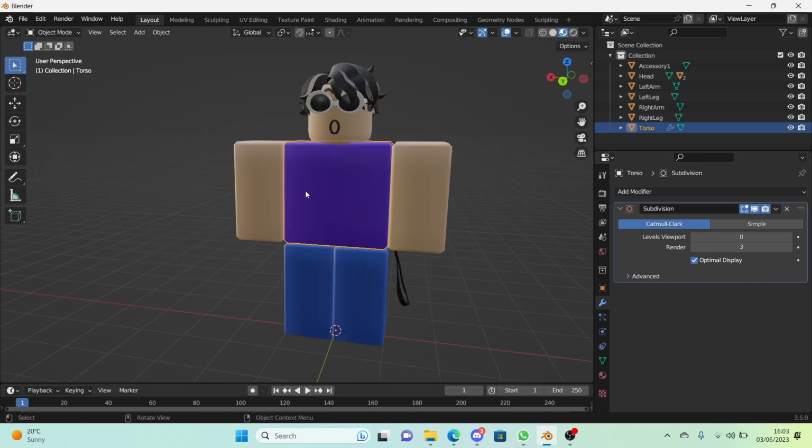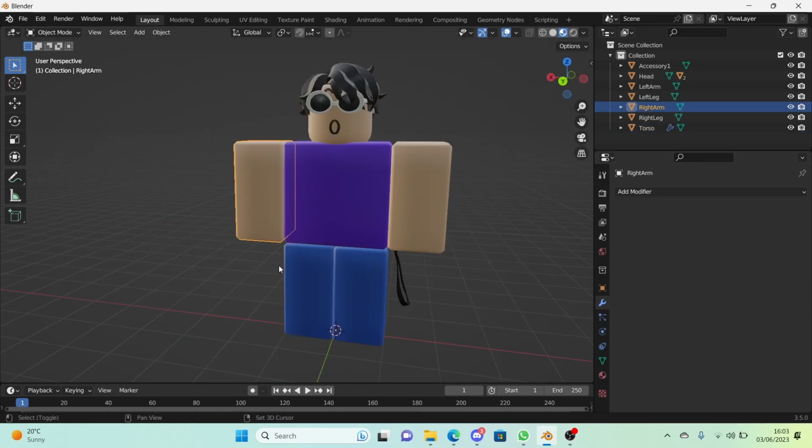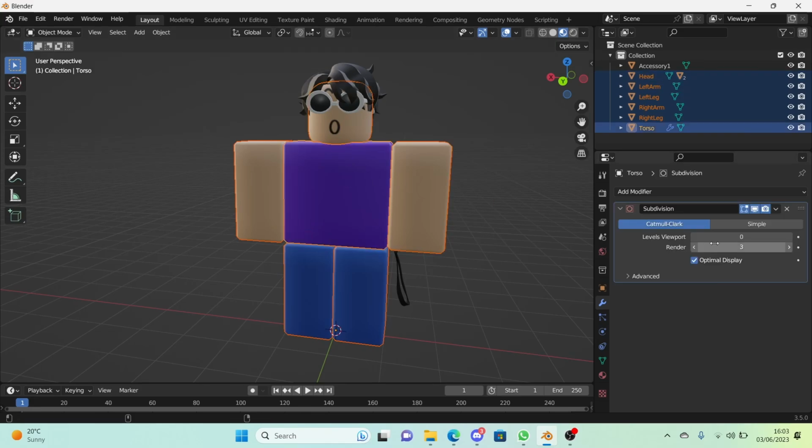All we need to do now is hold down shift and select all of the other body parts that we want to add this modifier to. Select the torso last, go to this drop down right here and click on copy to selected. Now they all have it. That's a really useful trick I learned.